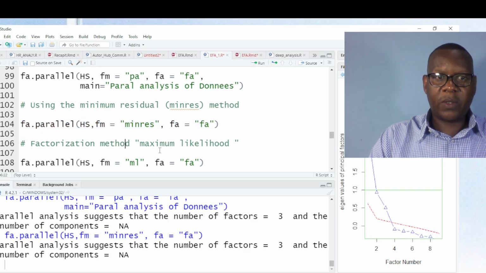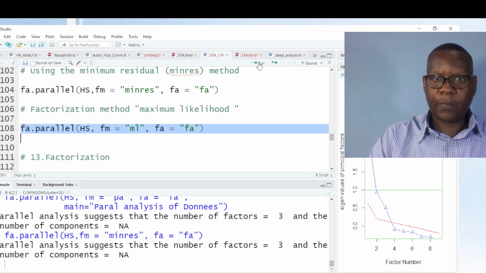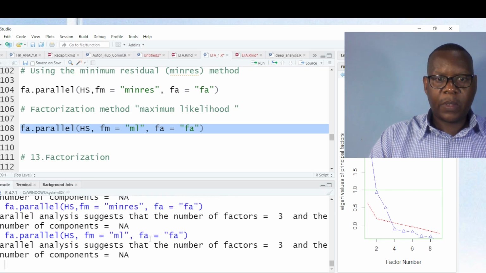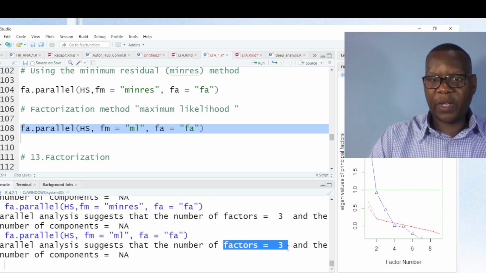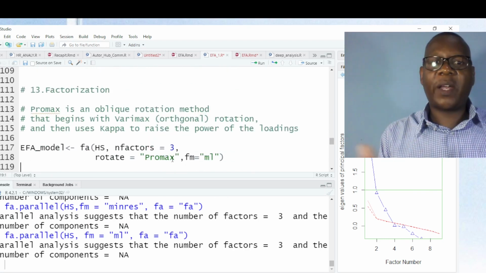Now we can also use maximum likelihood. This is another method you can use. This one. You can see here we also have the number of factors is 3. Now we can make factorization, as we found that the number of factors is 3.